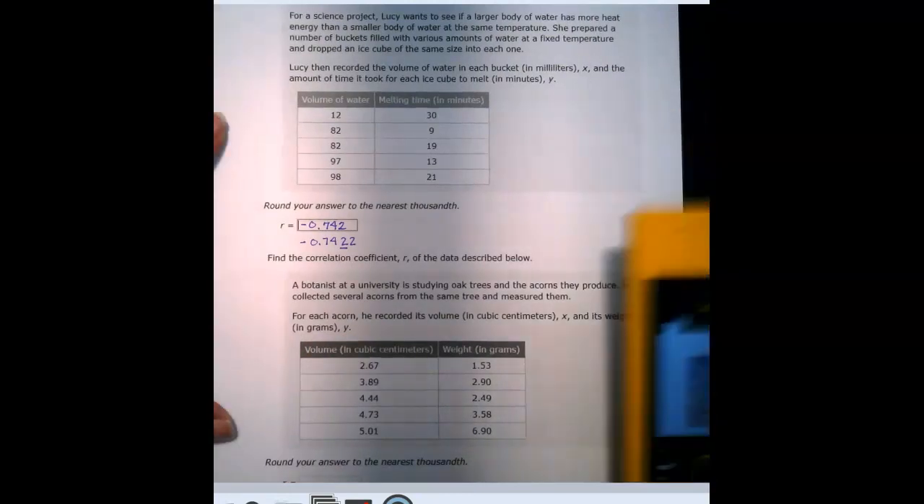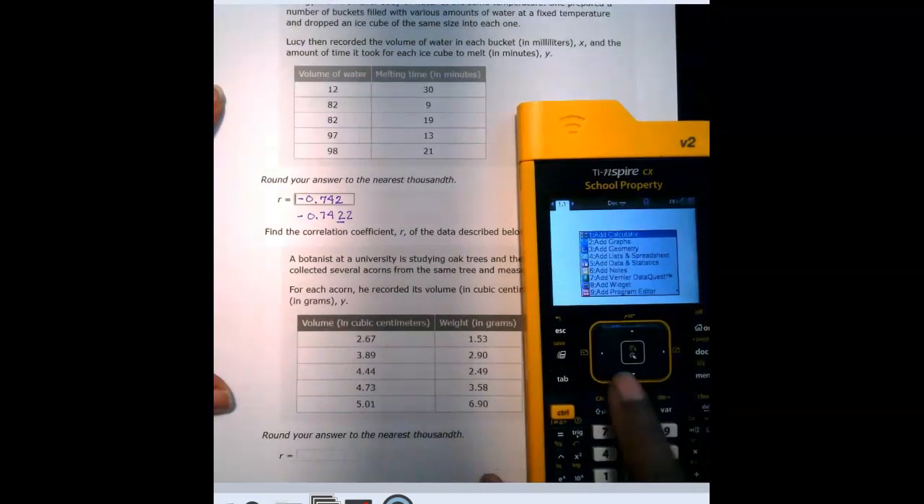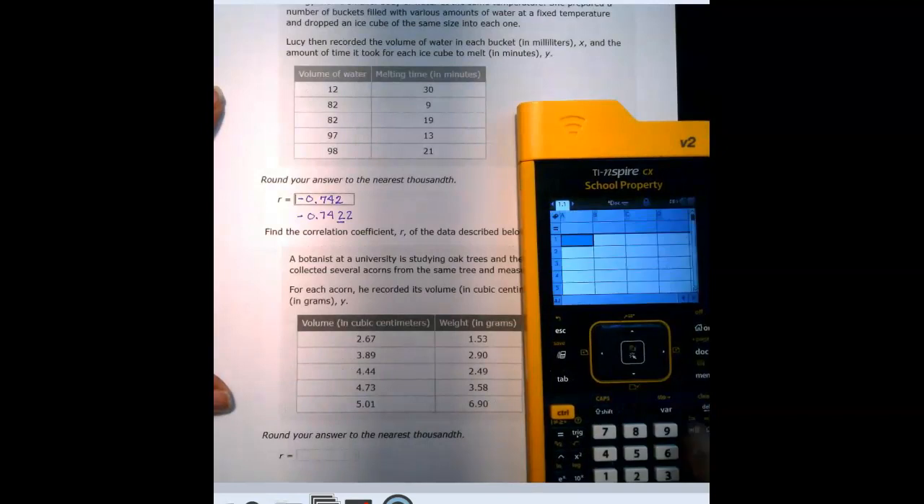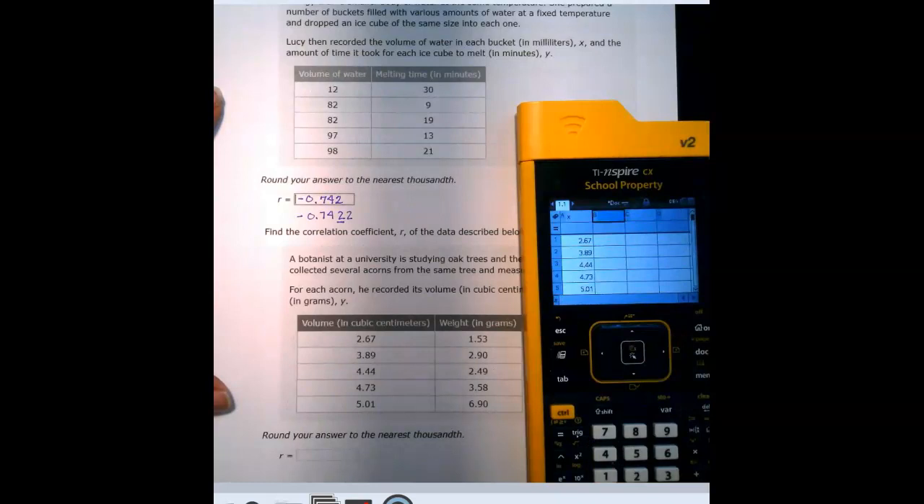So we're going to do exactly what we did before. We're going to put our data in. So we're going to go to Lists and Spreadsheets, hit Enter. Again, I'm just going to name this column X. And I'm going to put in my data, 2.67. And then I go over to the other column and I put my Y in here, and then I record that data.